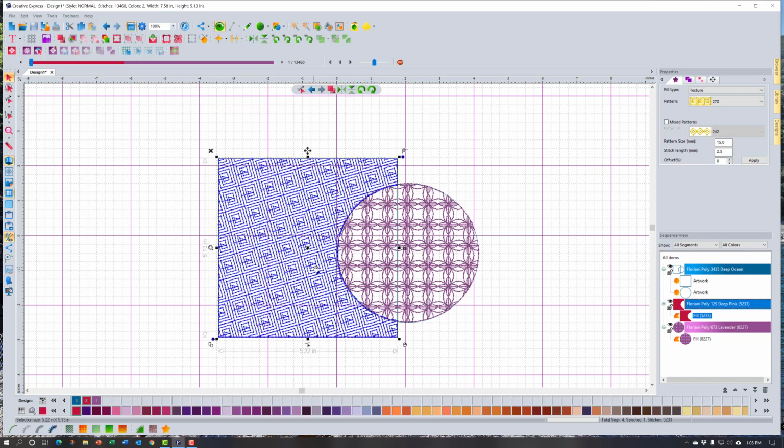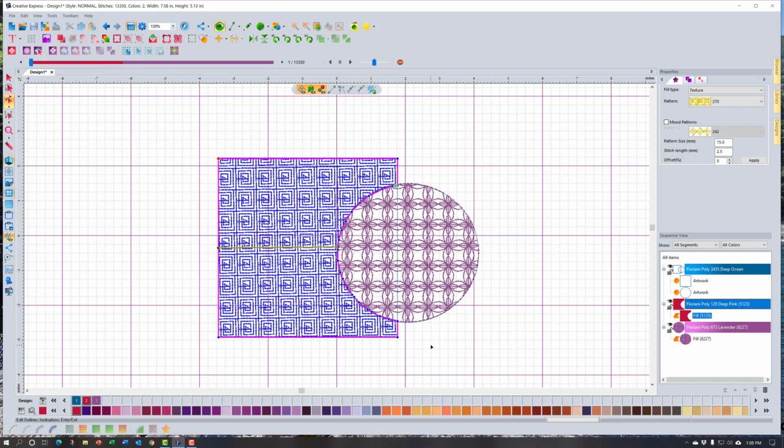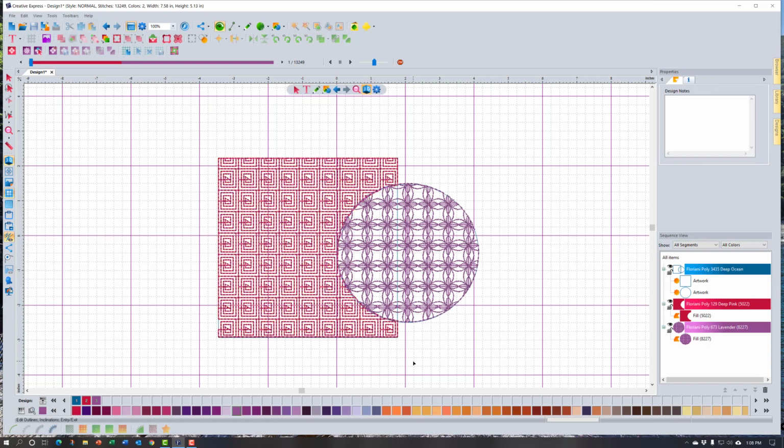We can fix that by going into our shape tool here and just resetting the angle back to horizontal. Right click and that'll put it back. I didn't get it exactly right. Let me just move it a little bit. There we go. Okay, so now we've got our shape.